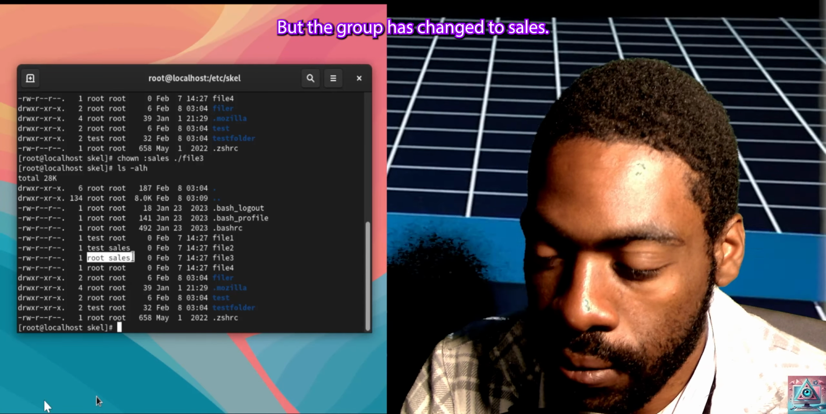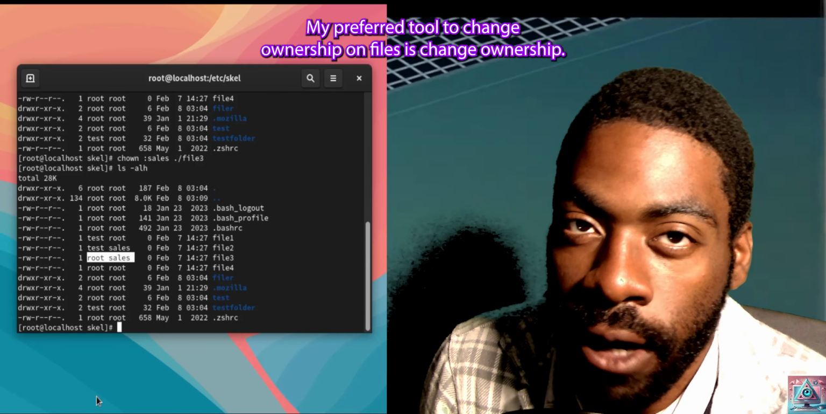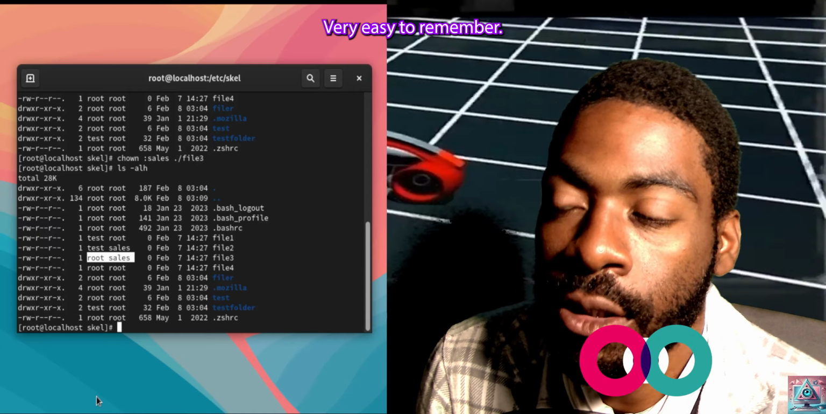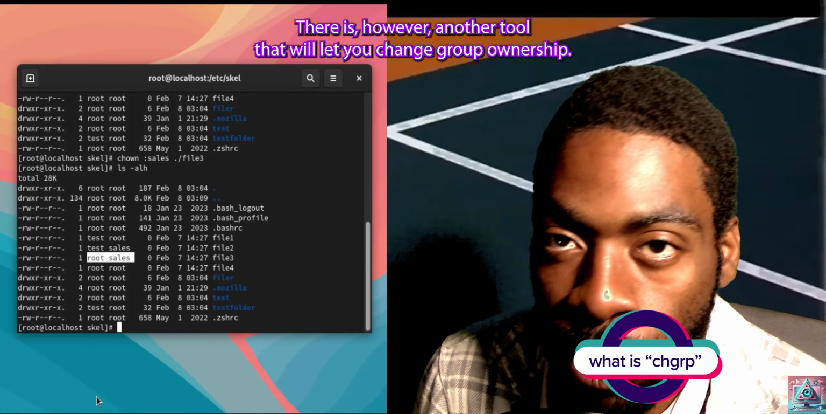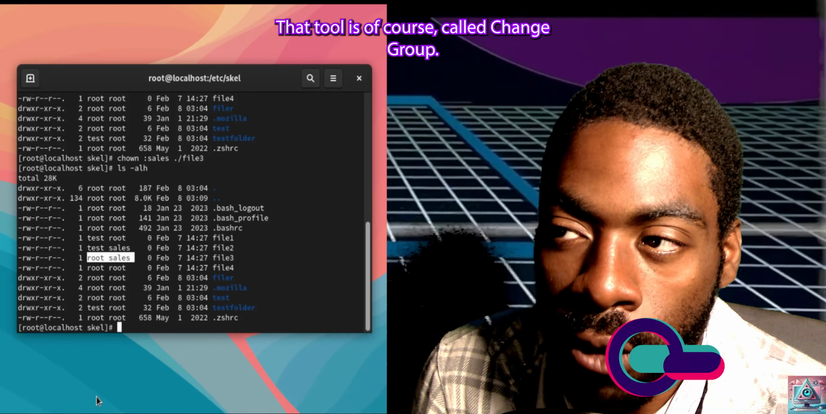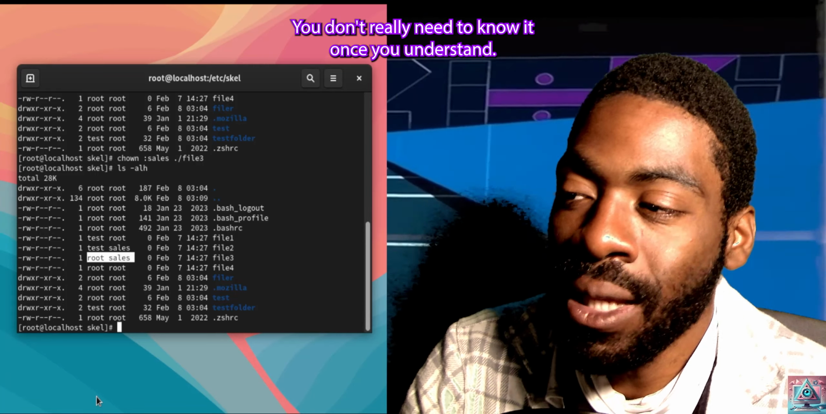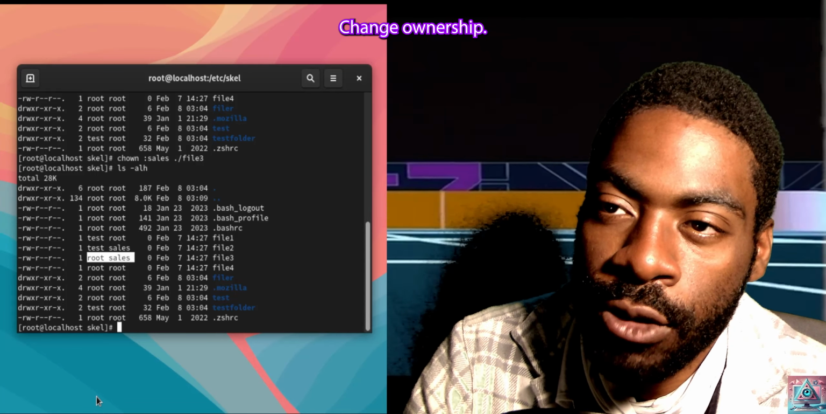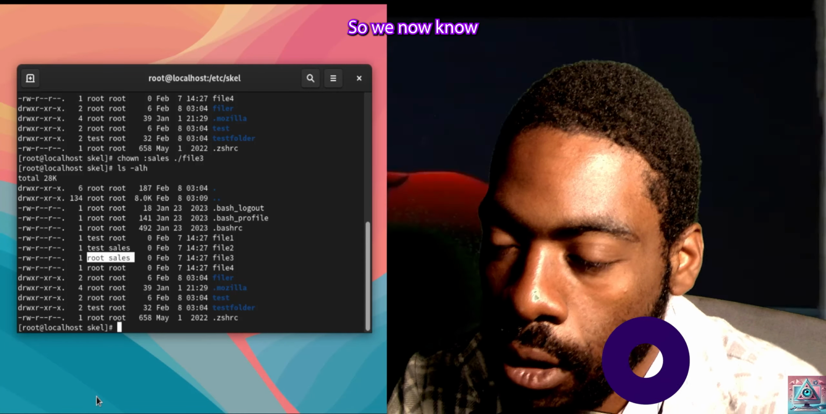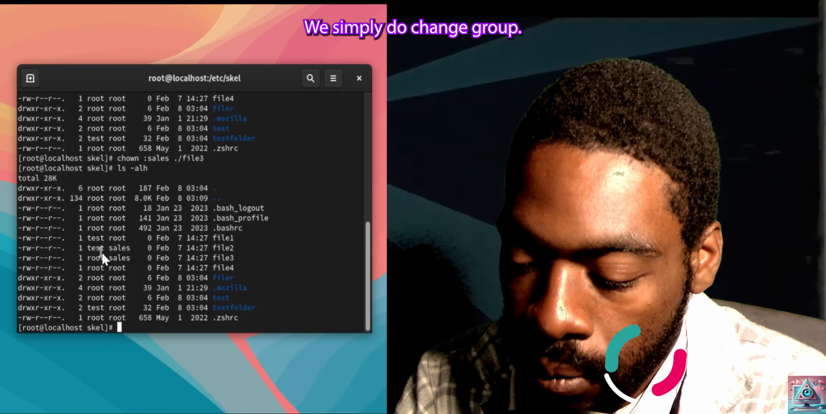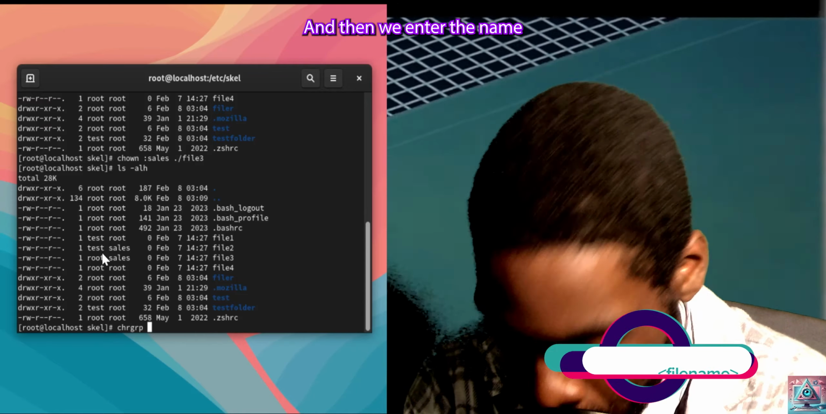My preferred tool to change ownership on files is chown. Very easy to remember. There is, however, another tool that'll let you change group ownership. That tool is of course called chgrp, change group. Let's work with it for a little bit. You don't really need to know it once you understand chown, but hey, the book wants you to know, so we shall know.